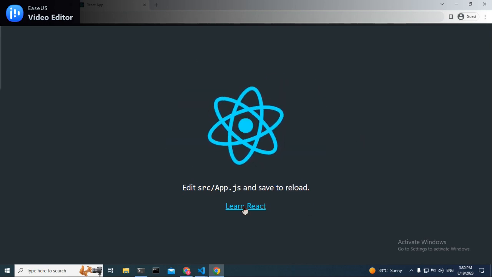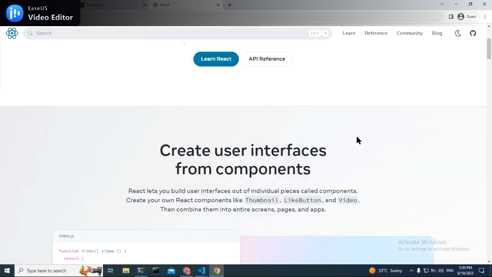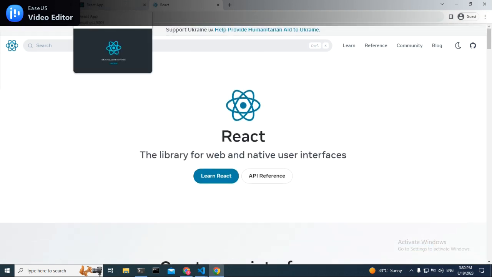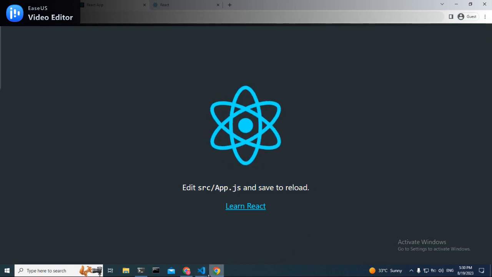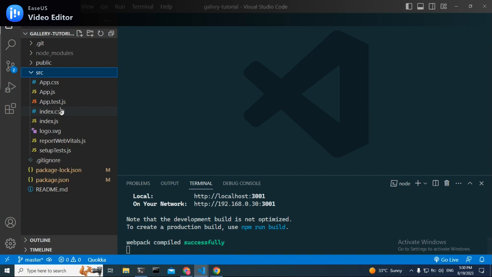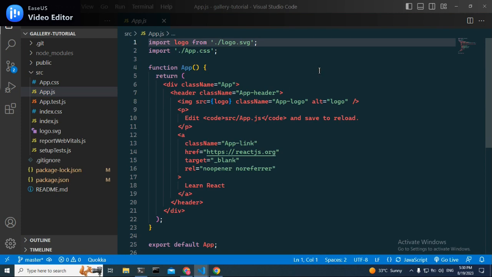It's just a logo spinning around, a link to React documentation here, where I actually might end up using it in the video in the end, but this is your best friend for all things React. And this line here, edit source/app.js to save and reload. So let's do that. Source app.js is, let's collapse this down, actually the initial component of the app.